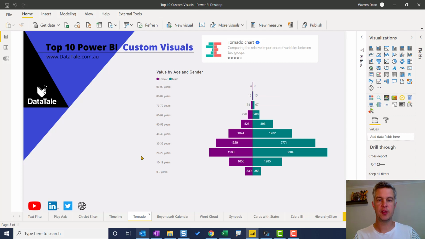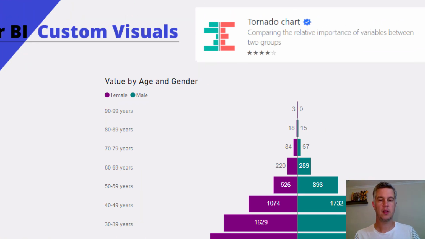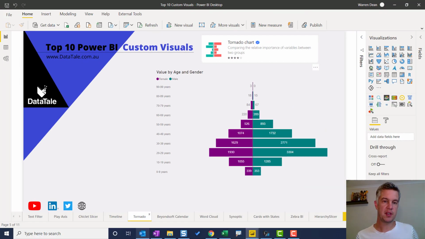Next up we have the tornado chart. The tornado chart is pretty much the only thing that I've been able to use to look like a population pyramid, and really good for demographics data, which I use a lot. Here we have age going up and male versus female. Unfortunately, the male is on the wrong side, a little bit of a limitation of this visual. But if you do want to get that kind of population pyramid look, the tornado chart is the one you want to be using.